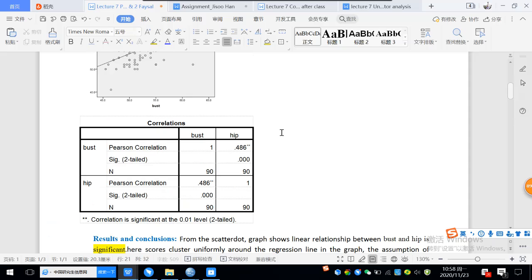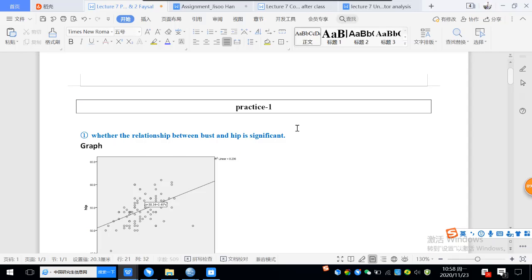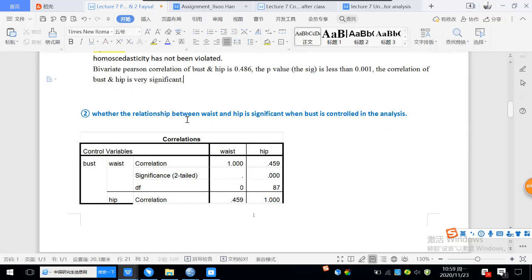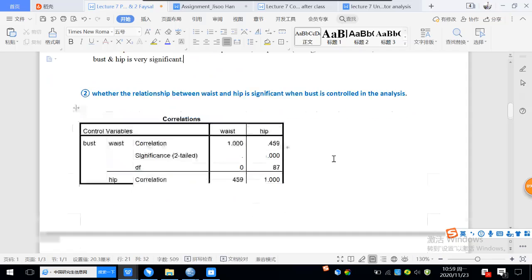Got it? Okay. Second, whether the relationship between waist and hip is significant when bust is controlled in the analysis. All of you are correct.